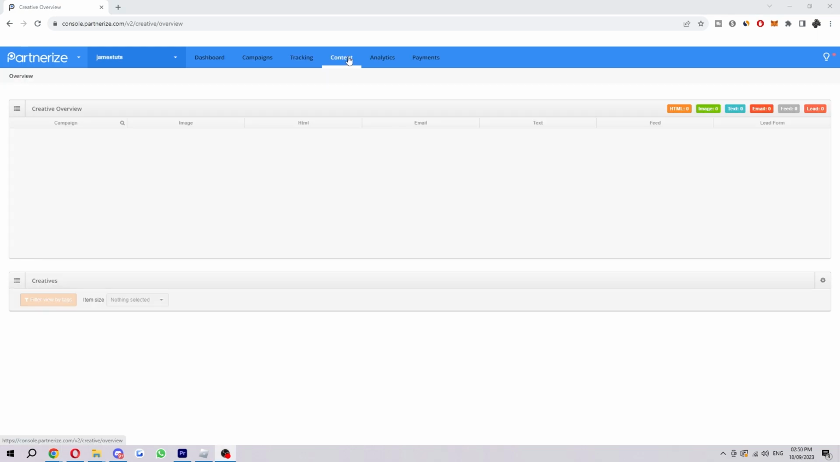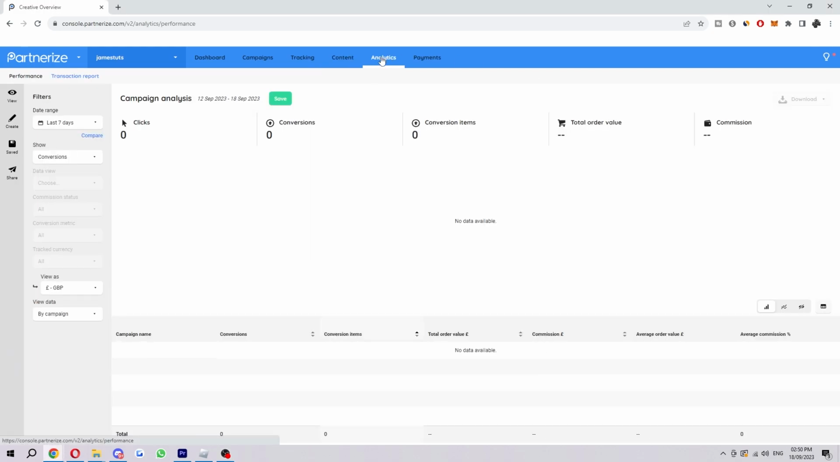So if we head over to the content tab here we'll be able to see our creative overview. So we're able to see the campaign, the images we're using, the email, the text, all these different things for our creatives. And there's also an analytics tab here, which can be really useful for reading the analytics and learning from it. So obviously you can see the clicks, conversions here. You can see the total order value, and you can also see how much commission you've made, which is nice.